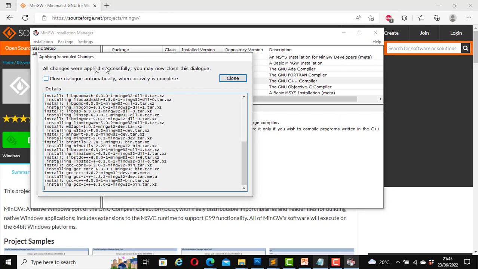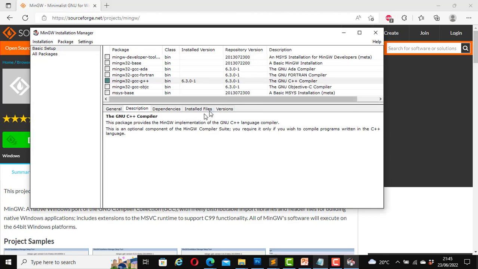Great, it's done. It says all changes were applied successfully. You may now close this dialog. Close it. And now here it shows installed version, which means 6.3.0-1 was the version that we have just installed. This may change by the time you will be installing it.